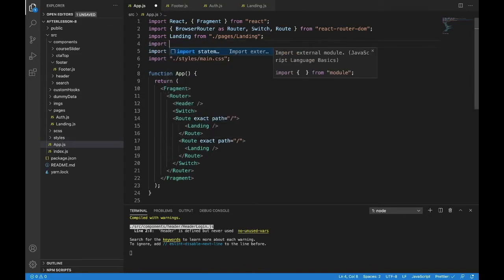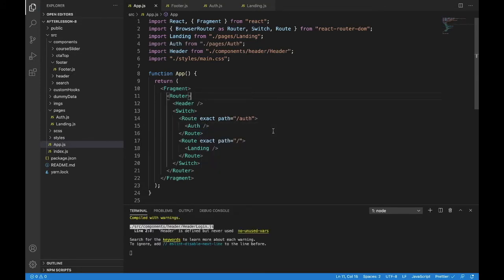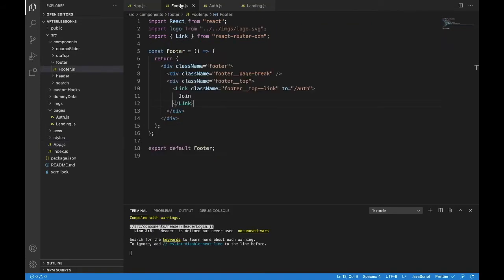So import Auth from, and then we have to find it. It's just /pages and then auth. Cool, we got that now. Now where it says this, let's say auth, we'll name that. And instead of this, it will be Auth. Great. Now in our footer, we are set up to go to that auth right there.